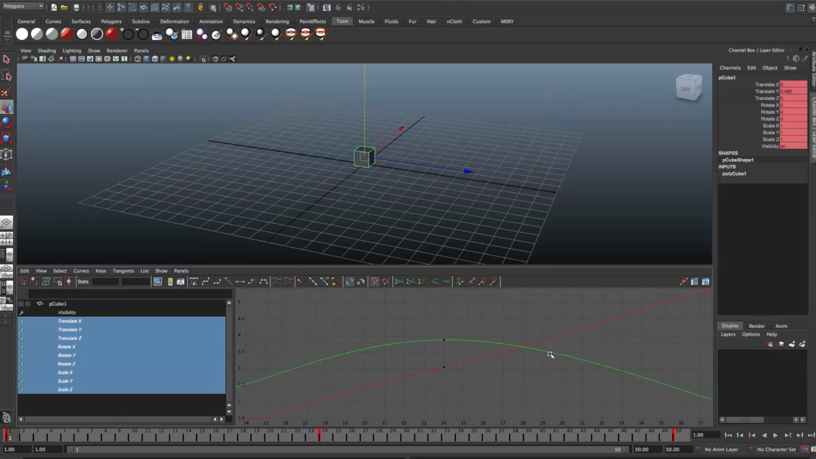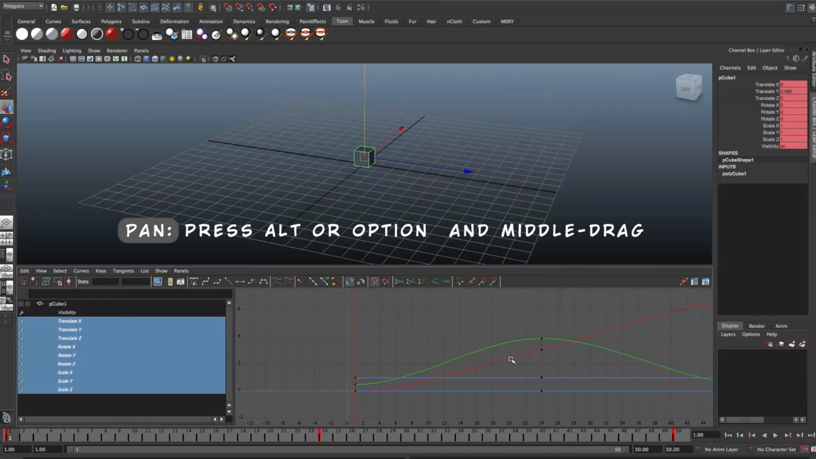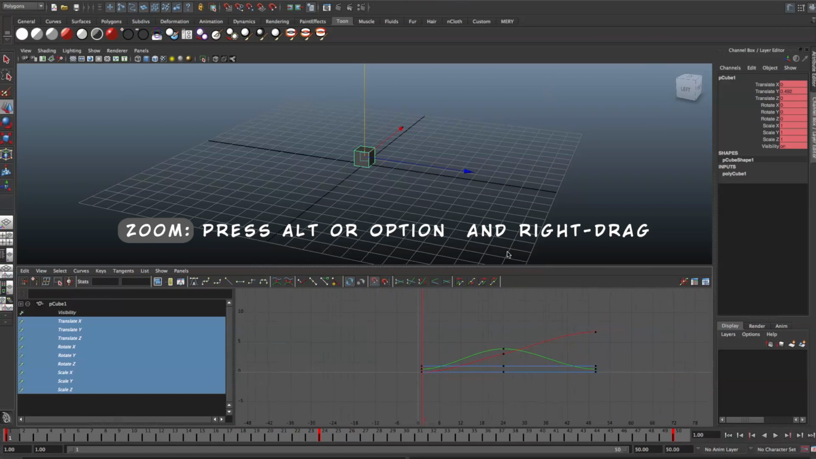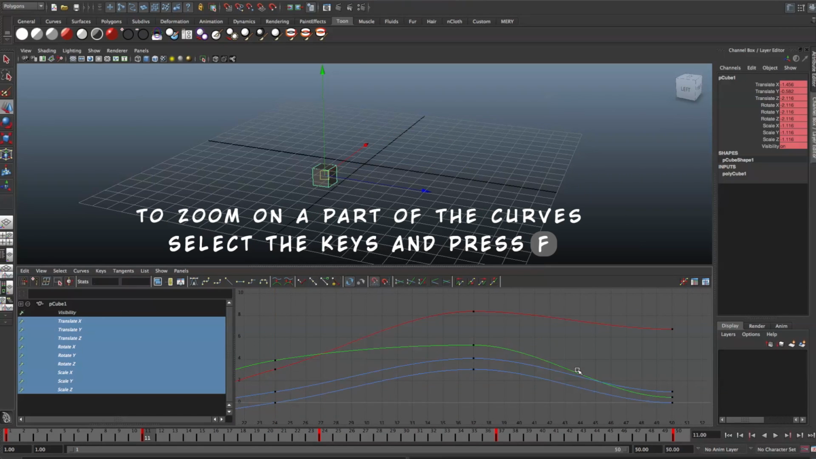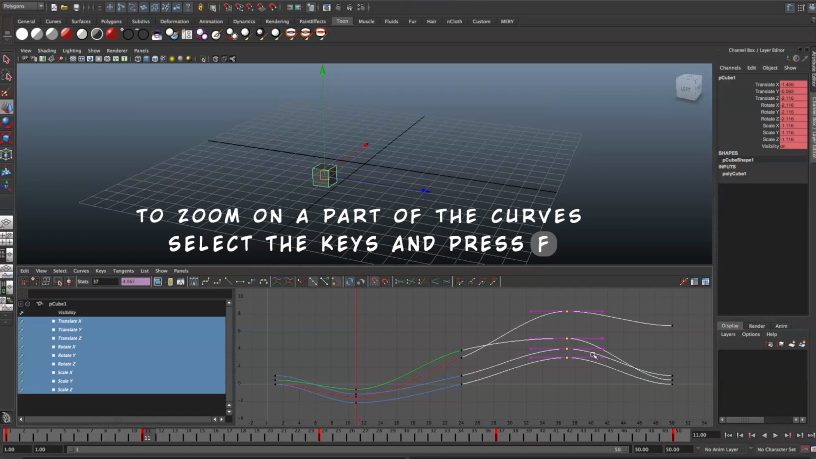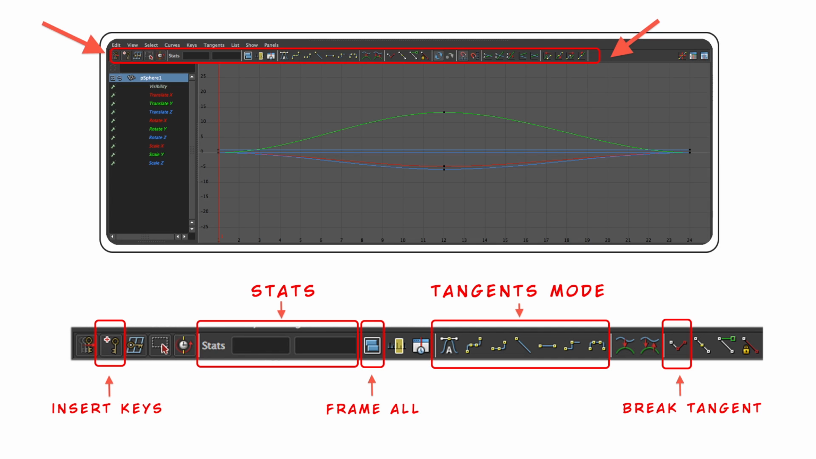To move in the graph editor, just do as with the viewport navigation. For the pan, press Alt or Option and middle drag, and for the zoom, press Alt or Option and right drag. To fit the entire curve in the window, point on the graph editor and press A. If you want to zoom on a part of the curve, select the keys you want to zoom on and press F.